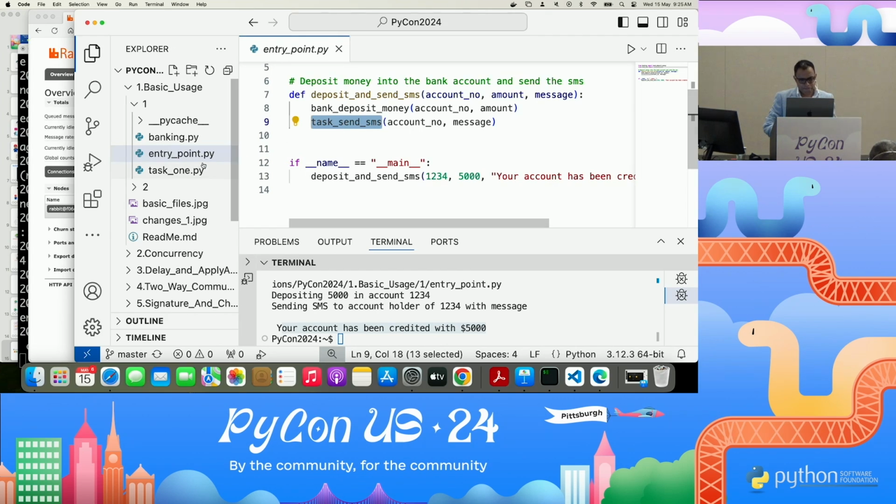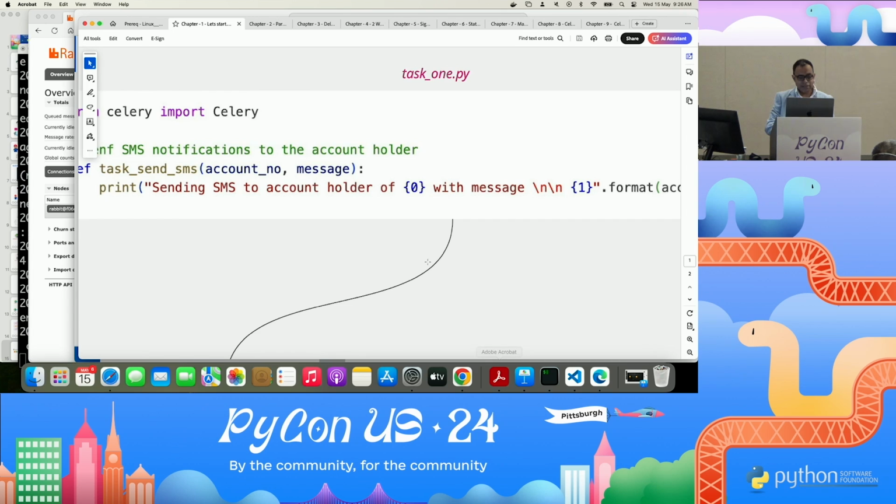In the example earlier, we said that there will be a different set of services which are going to send SMS, right? So instead of calling this task send SMS immediately, we need to put this particular task in the task queue, and Celery is going to pick up that task. Okay. So here is how your first pure Celery program will look like.